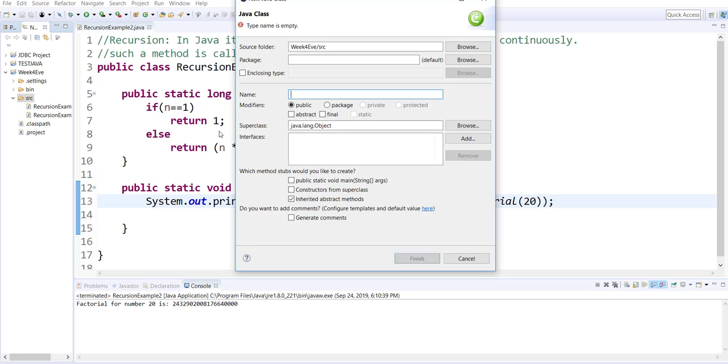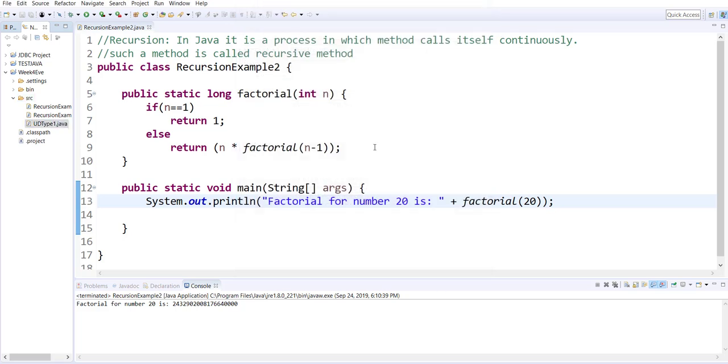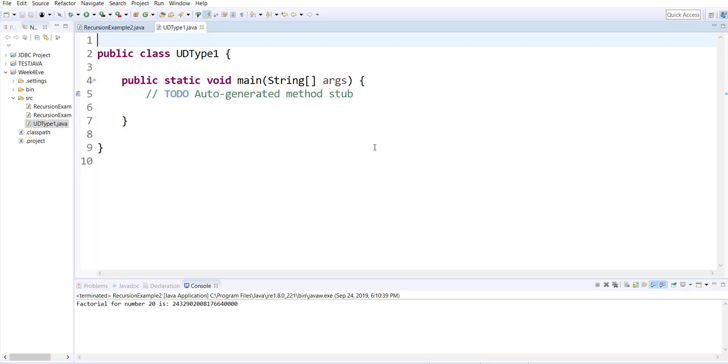Let me give it a different type. Let me give it UD type 1. That's what I'm going to call this one. We'll learn about generics in this example. I'm just calling it UD type 1. What exactly is generics?